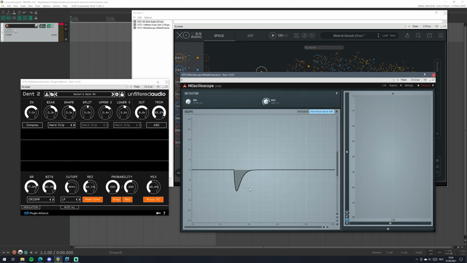So let me actually break out the guitar. Let's do a few power chords through Dent and let's see how that turns out. So just a sec.